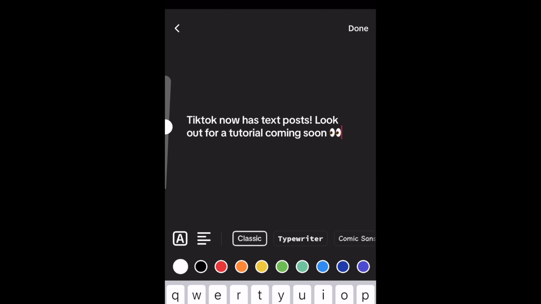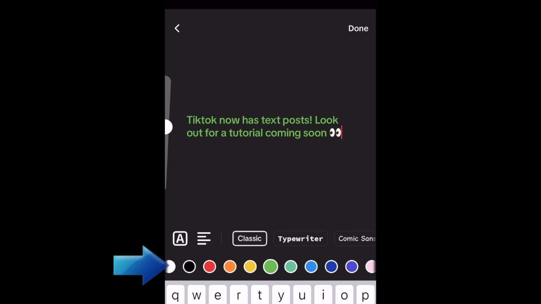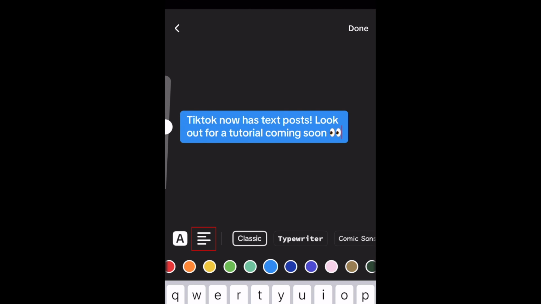You can edit the appearance of the text just like in a regular TikTok video post. Tap one of the colored dots to change the text color. Tap the A button to add an outline or background to your text. Tap the lines beside it to change your text alignment.